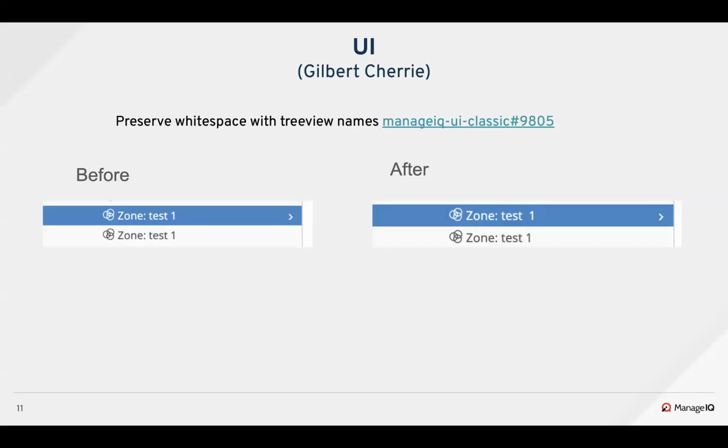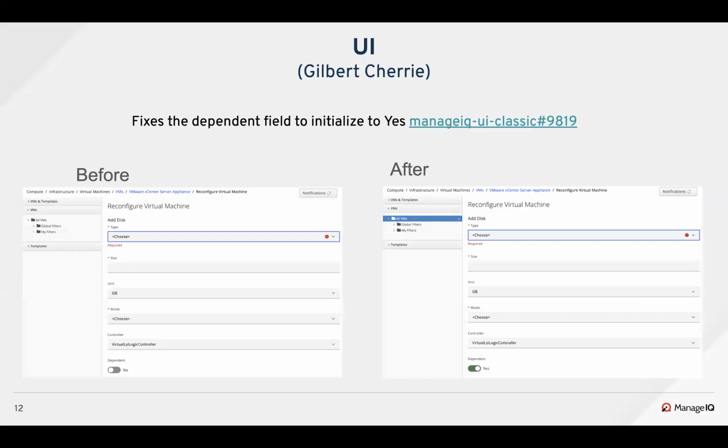The preserve white space with the tree view names. Before it was just taking all the white space and turning it into a single space. Now it properly preserves the white space and shows it as the user intends. Next slide. And the fixed dependent field to initialize to yes. Before it would just initialize the form with no on the bottom there. Now I changed it to initialize to yes. Next slide.